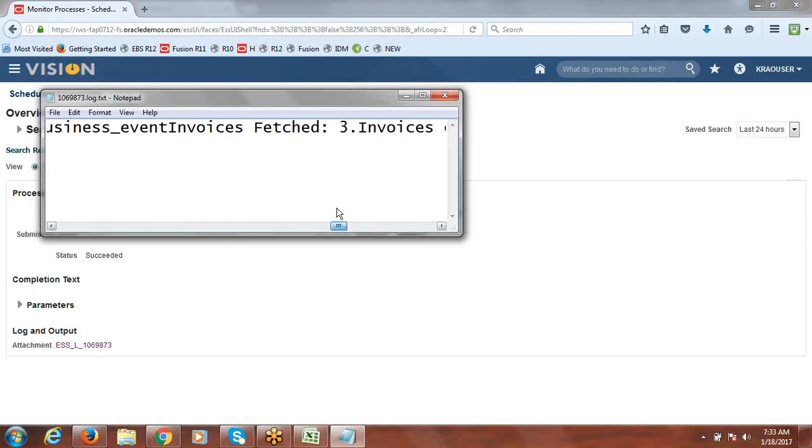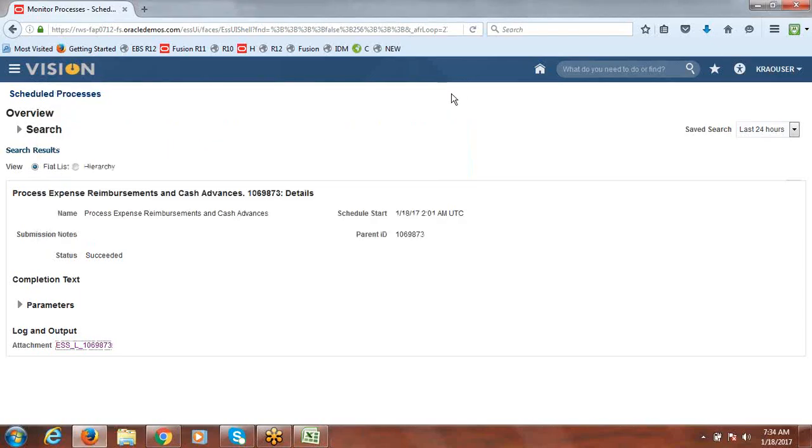Yep. So it is showing invoices fetched 3, one which we created now and the other 2 which I created in the past, I think yesterday, day before. And invoices created equals 3 and payment requests created equals 3. That means 3 payment requests got generated against 3 expense reports.